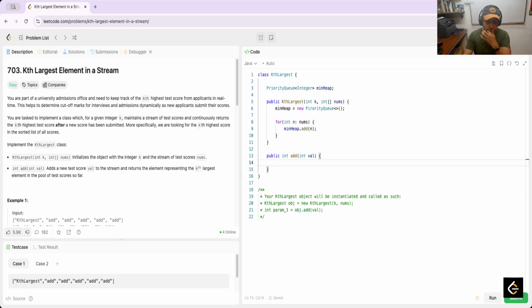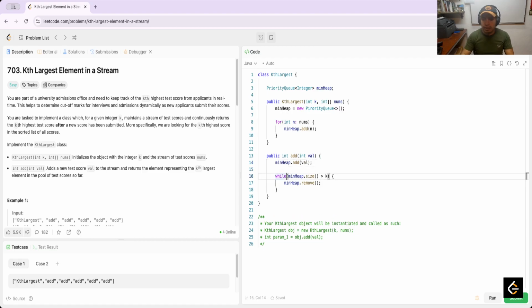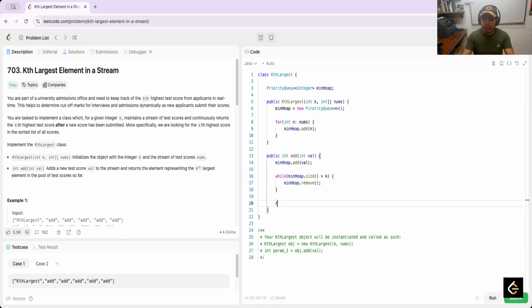And for this I think it is only to apply a for, no, while, yeah, while min heap dot size is greater than k, then min heap dot remove, but previously min heap dot add, adding the new value, and next applying this removing, and only return min heap dot peek. Yeah.